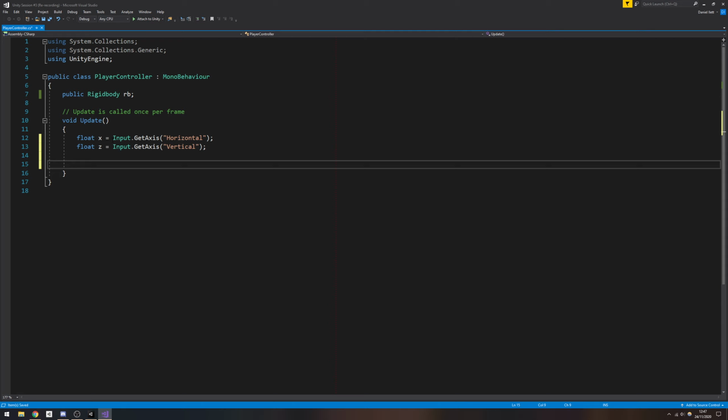Now we're going to want to apply this to the player somehow. There are several ways of doing this, but we'll go over two ways of doing it. Either we can add a force to the player, and that's going to let Unity automatically work out what the velocity should be. So by adding a force, we're not directly changing the velocity. And the other way of doing it is by directly changing the velocity.